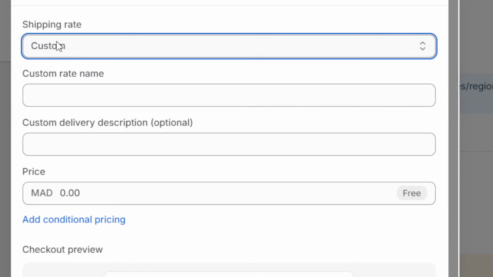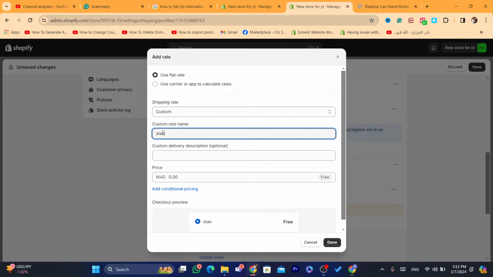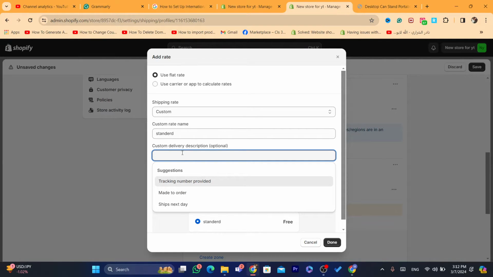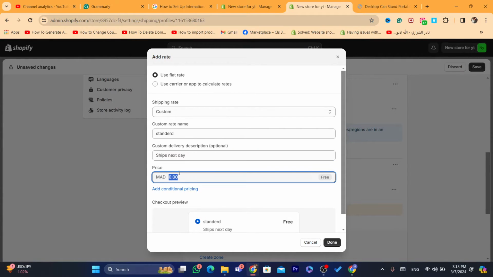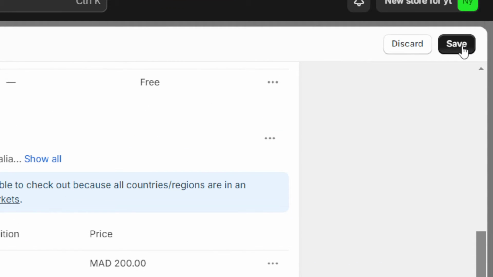and then click on add rate, the shipping price. For the shipping rate, the customer rate name, for example, standard, and custom delivery description, optional. So you can add here a delivery description, for example, made the order or ships next day. The price, I would like to charge 200 dirhams, which is $20. After you are finished, you want to click on done. Now after you click, guys, on done, you want to click on save in the top right.